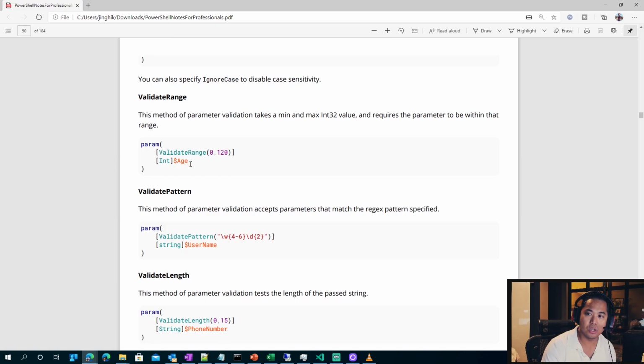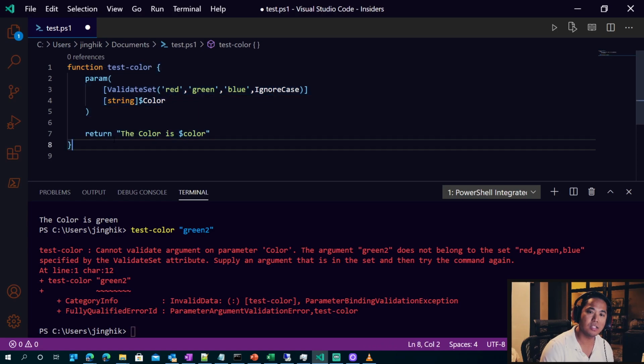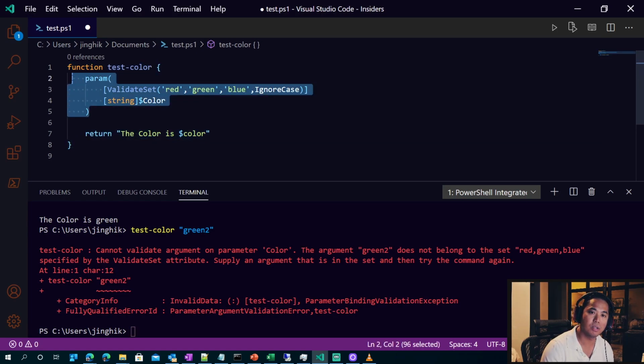Validate range. So if you're expecting values to be in a certain range, in this example age, then it's the same premise. You want it to be within the min or the max. Validate pattern. This method of parameter validation accepts parameters that match the regular expression specified. So this is interesting. You can actually validate based off a regular expression.